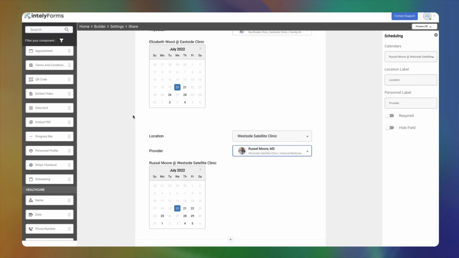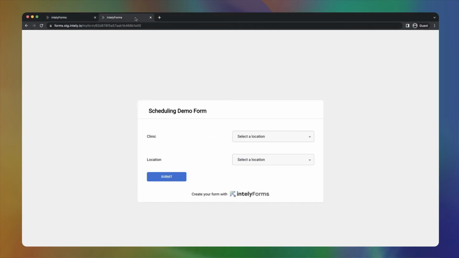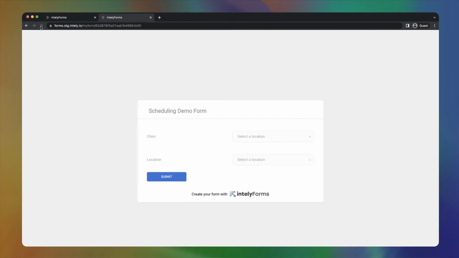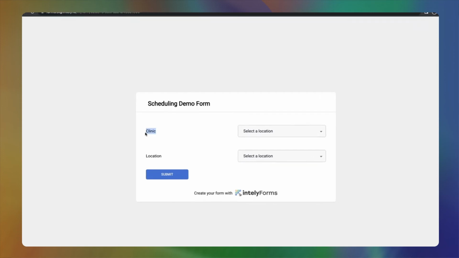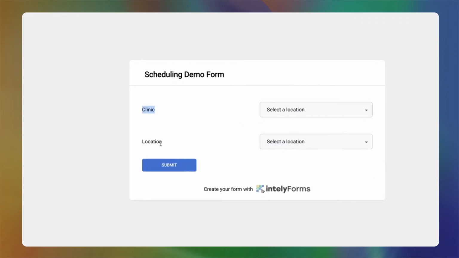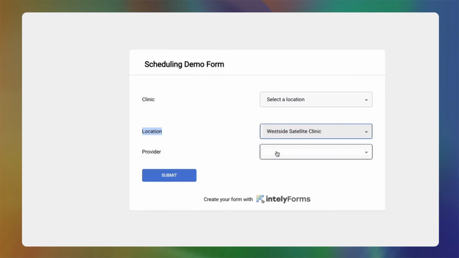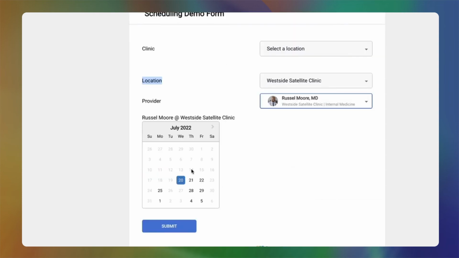So let's go ahead and take a look at this from the form perspective. If I come out here, refresh this, yep, most up-to-date version. I can see that clinic prefix, pretext label that I've given. I can also see that standard location label that it automatically is assigned here. So if I go ahead and look at Westside Satellite Clinic for Dr. Moore, I see that schedule pulled in.